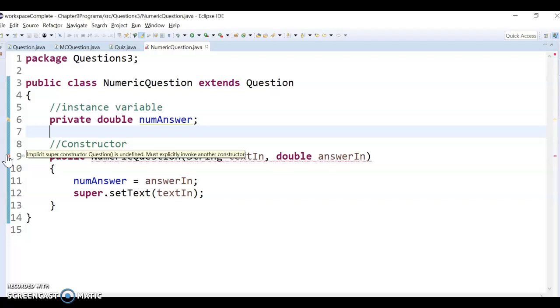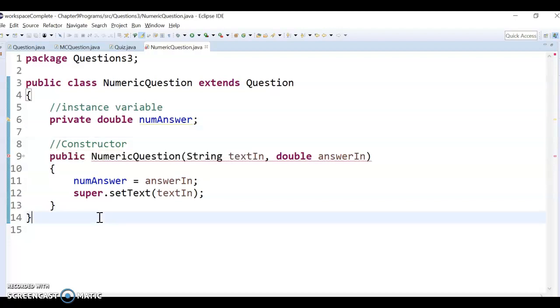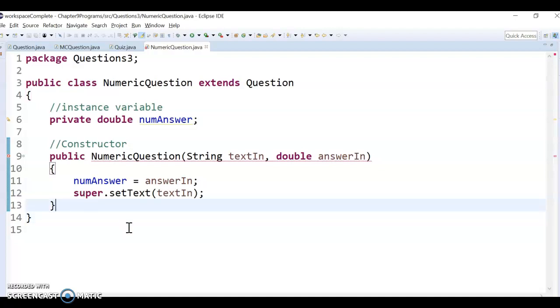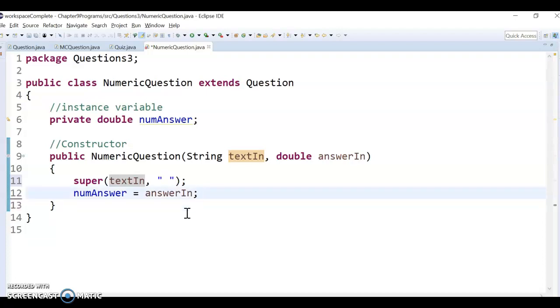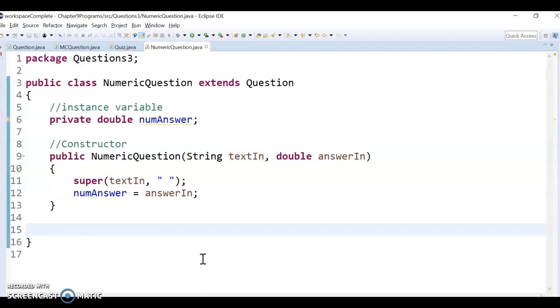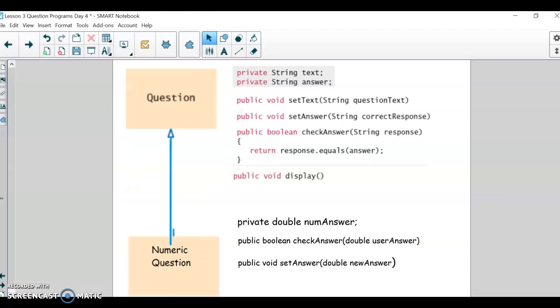Implicit is undefined. Let's explicitly invoke another constructor. Honestly, I'm not quite sure what that error is getting into there. Maybe we have to call the super constructor. What if I do super text in and then just a blank string there? Wonder if it'll be happy then. Let me try that. All right, so I guess it wants me to use the super constructor. So this is the answer part of it, which is just blank. Okay, so let's see. That was kind of a pain. That was trickier than I would have guessed, to be honest.